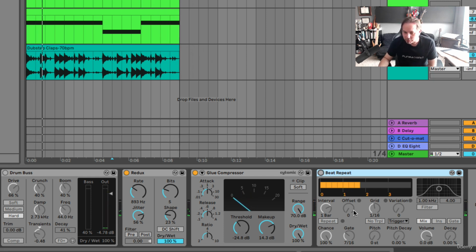Okay, so what Beat Repeat is going to do is it's going to grab little pockets and do glitchy things with it. I find Beat Repeat actually to be a really confusing effect the way it's laid out. I'm not sure why. It's actually not that confusing. It's just the way my brain handles it is tricky. So let me show you how I use Beat Repeat.